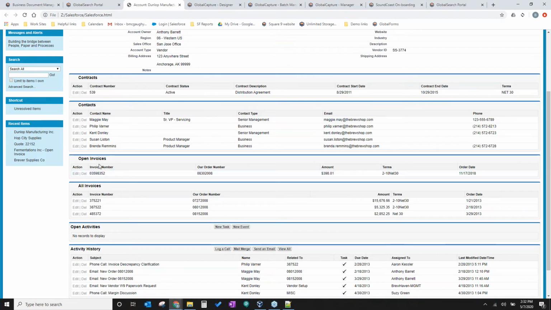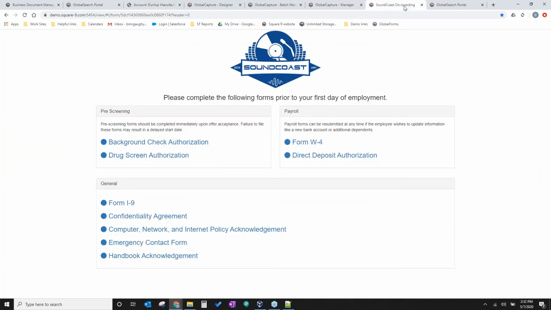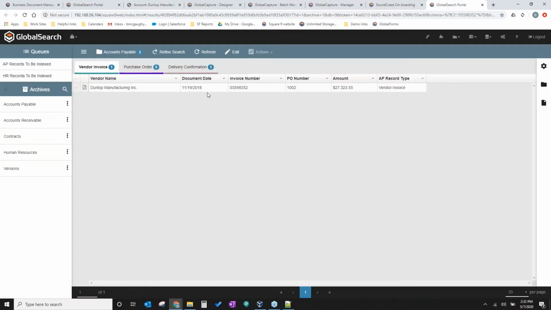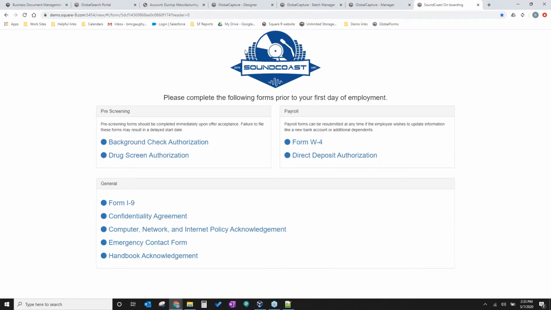Even if it picked up other stuff in this area, it knows it's going to make a comparison. It's going to find that 03598352, run that search on that document, pull that particular invoice back immediately and launch it in Global Search. So, a nice little handy tool.